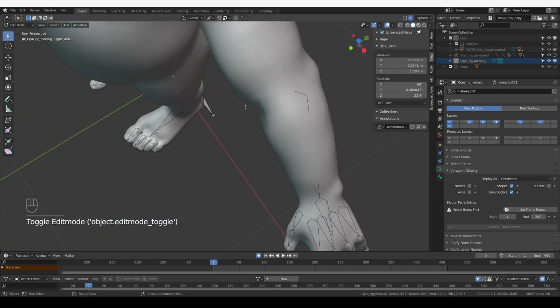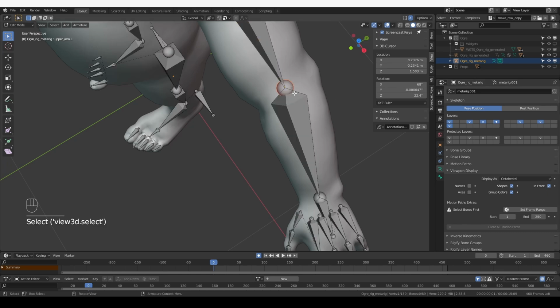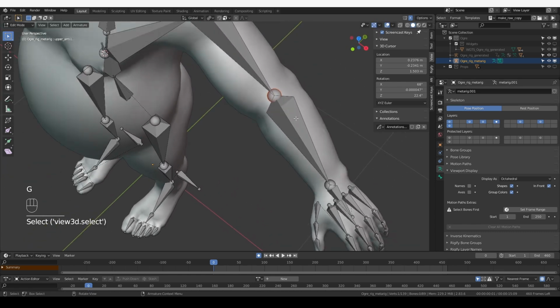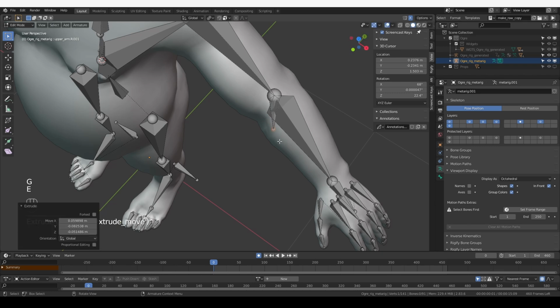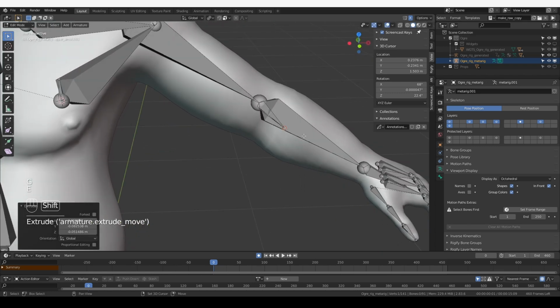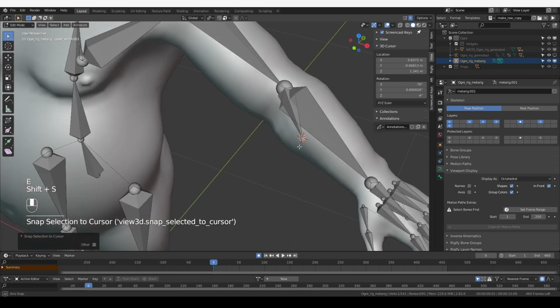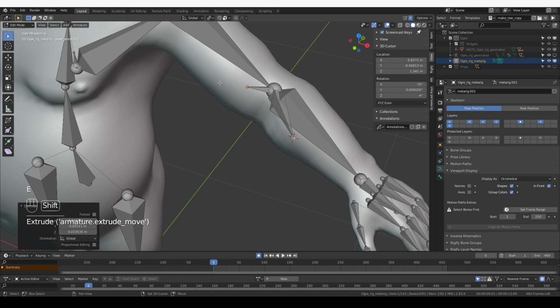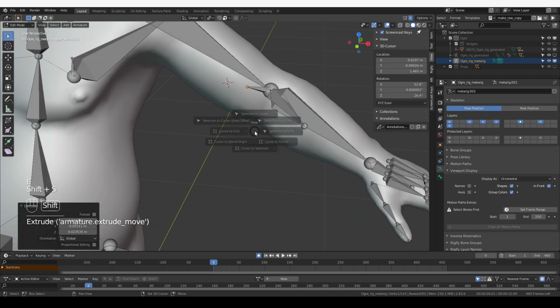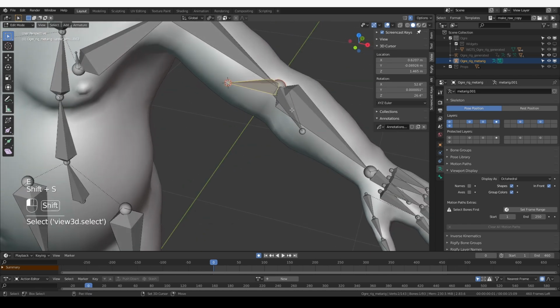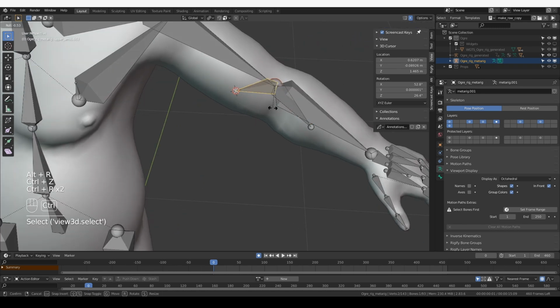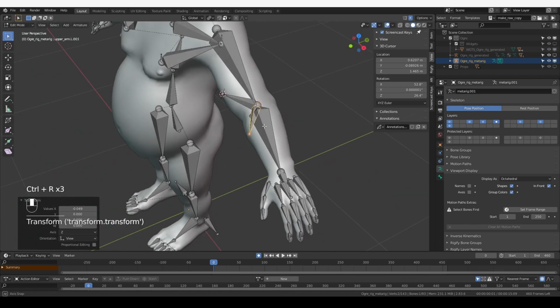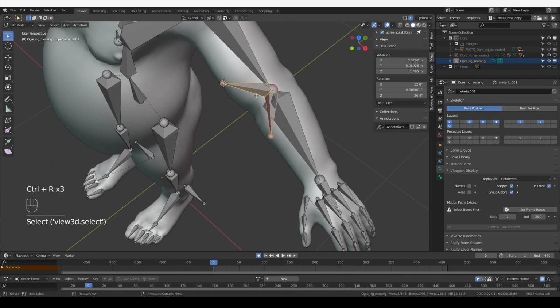Let's go to edit mode, turn on in front, select this connection at the elbow and press E to extrude a new bone. Then I'm going to place the cursor in this area and Shift S, selection to cursor. Let's extrude another bone, set the cursor around the bicep area, Shift S, selection to cursor. I'm going to tweak the bone roll with Control R just a little bit, something like that. Then I'm going to select both bones, Alt P, and choose disconnect bone.